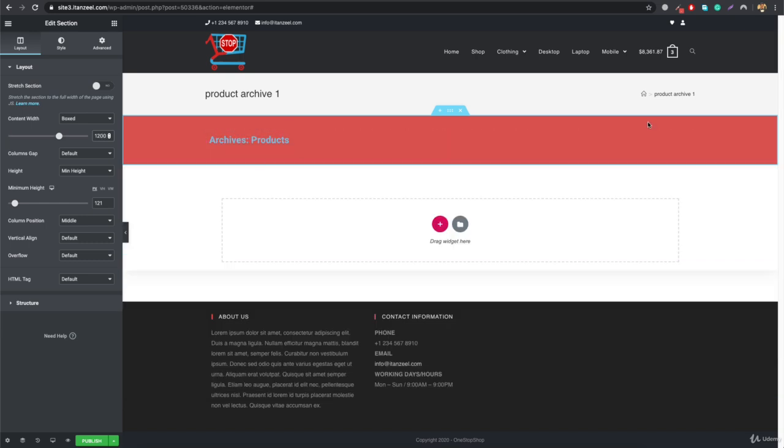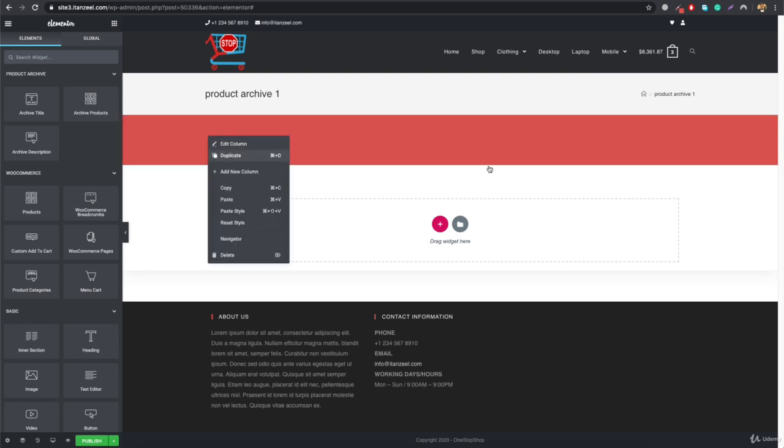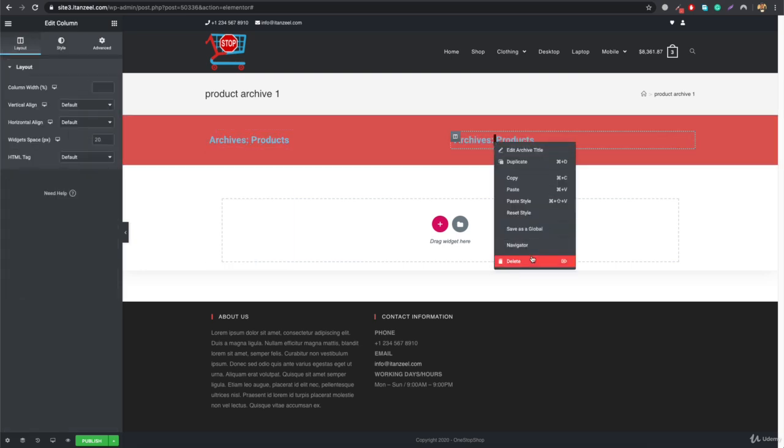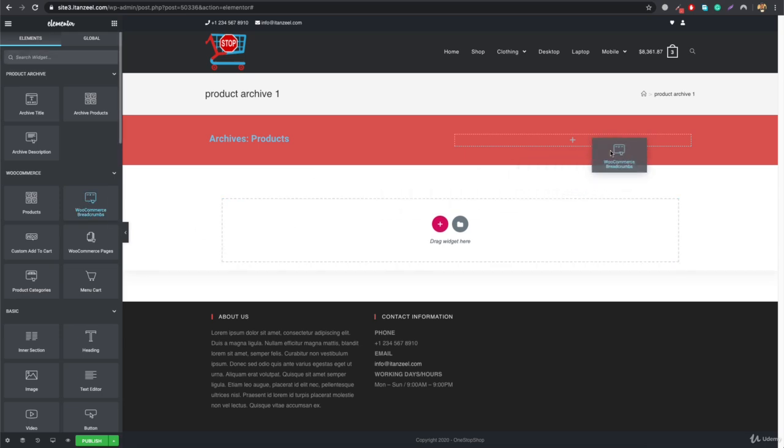Now what you have to do is add something over here. Here you can add the breadcrumb. You can click over here, and you can see it's right here. It says WooCommerce breadcrumbs. You can either add it here or anywhere. Since we need it right here, we will be duplicating a column here, and we will get rid of this over here. And now we will just add the WooCommerce breadcrumb here.